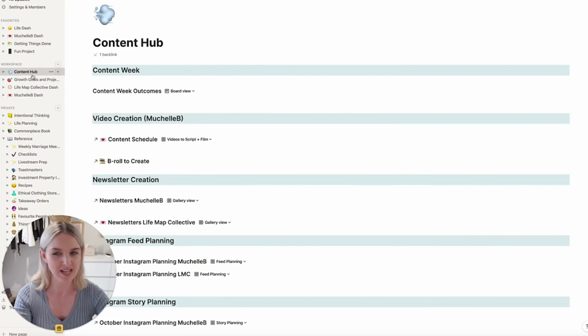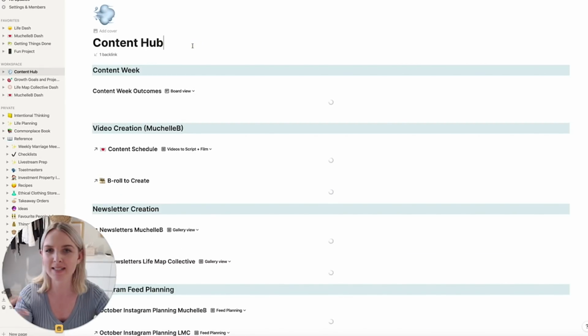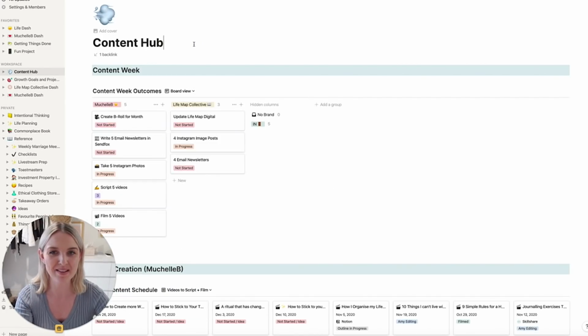The next dashboard, I've got it listed as a hub. Look, it's all the same. My content hub. This is my favorite new addition to my Notion. Very much content creator focused, so I won't dive too deep into it. Basically, a new ritual that I've started implementing within the last few months is content week.